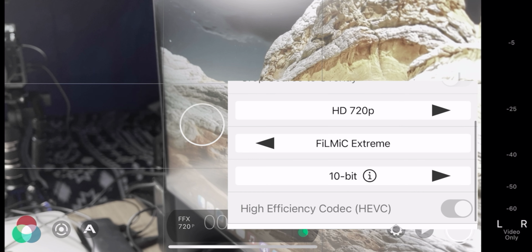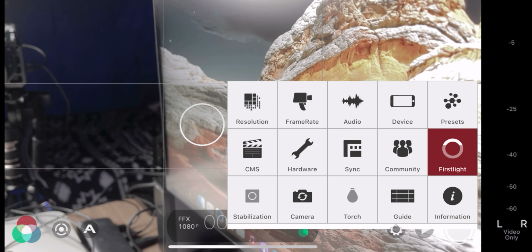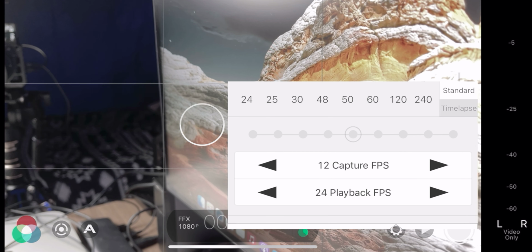But also, if you scroll down a little bit, it says 10-bit. You're gonna need to change this to 8-bit. And then once you select 8-bit at 1080p, you can go back to your frame rate and you're gonna see the 120 frames per second and 240 available to tap onto, so you can record slow motion footage. But otherwise, I really just keep everything on 4K at 24 frames per second at 16:9 ratio.